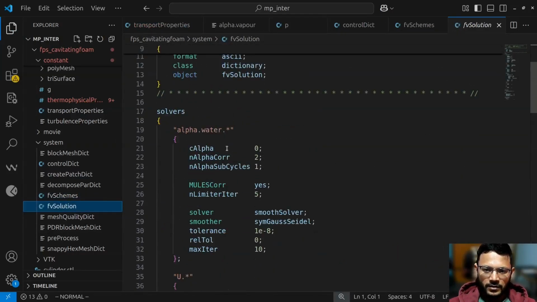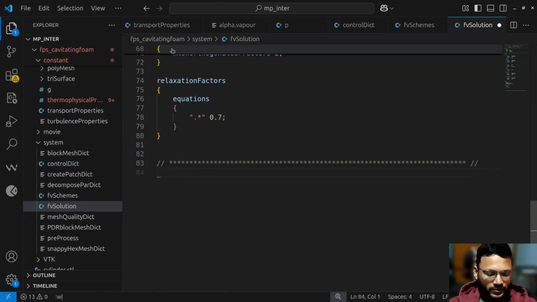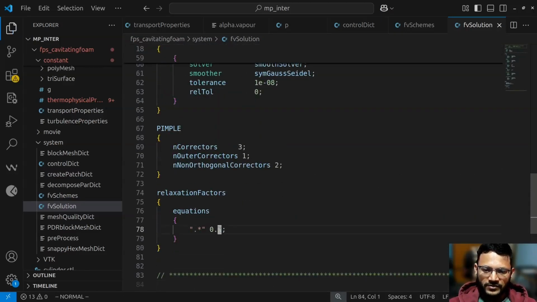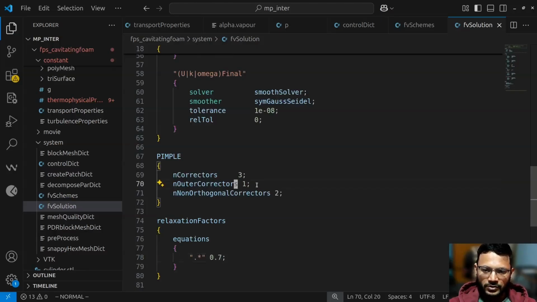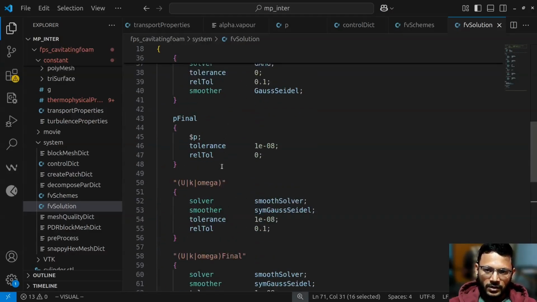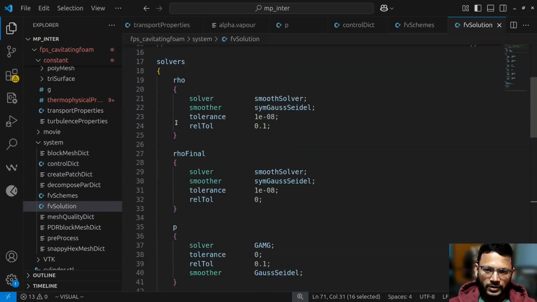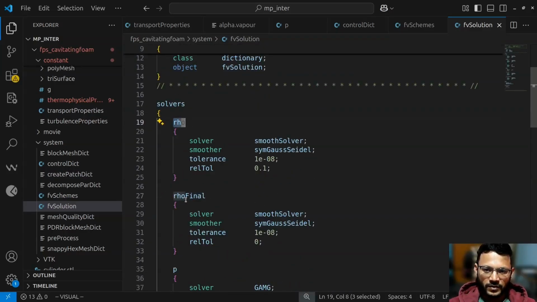And here, now since there is no interface, there is no volume fraction, therefore we are not going to solve like this. This also I have taken from the tutorial. This I have changed from 1 to 0.7. I also added some non-orthogonal corrections, because in the tutorial the mesh is orthogonal, but here we do not have an orthogonal mesh. These all are the same. Here you should note that the variables for which we are going to solve are rho and rhoFinal. We are not going to solve for alpha.vapor because that is just derived from rho.